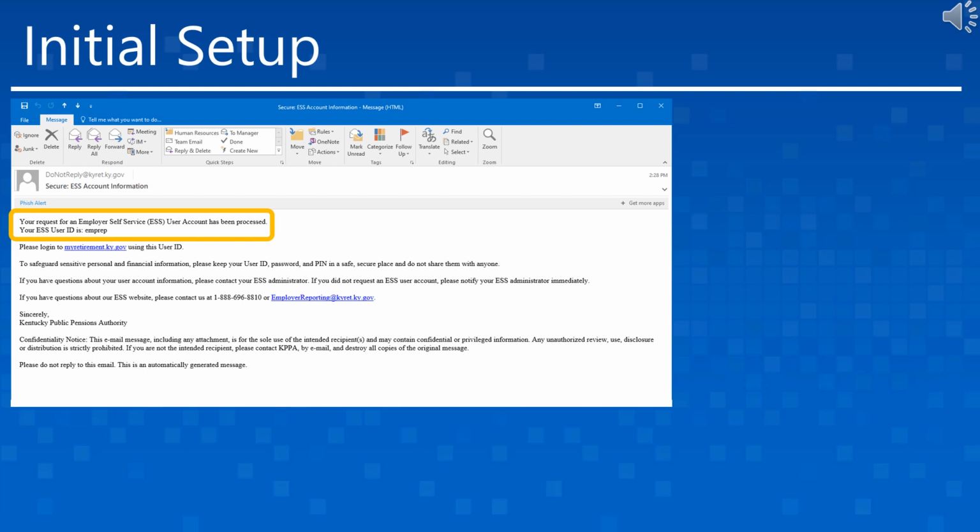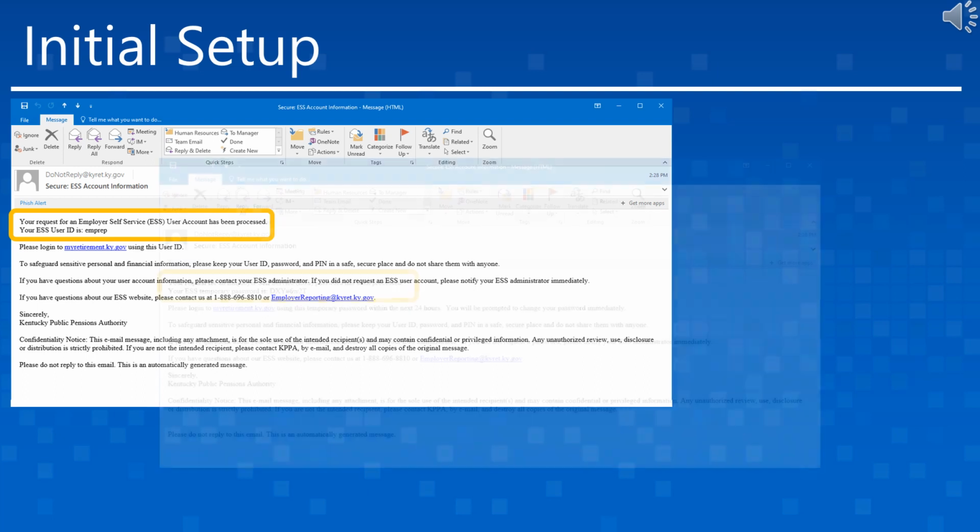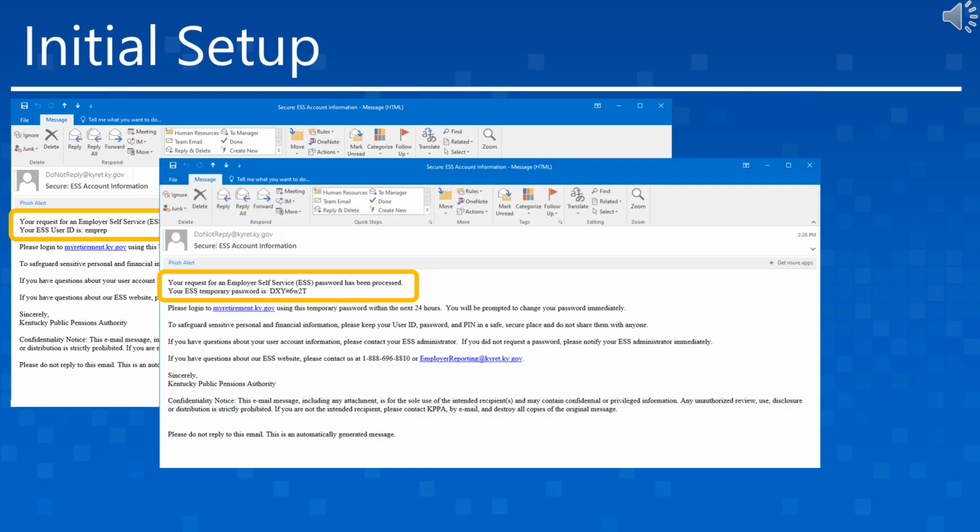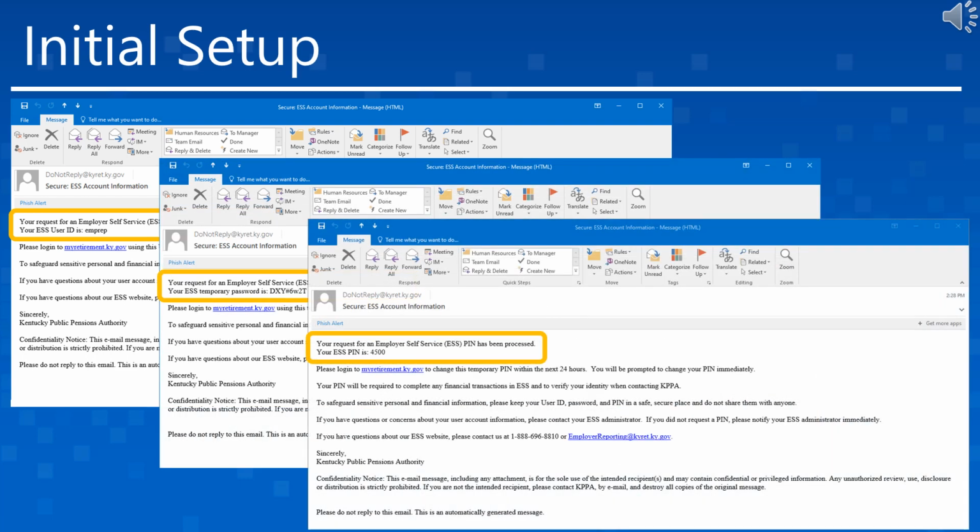The 3 secure emails received contain the ESS user ID, the temporary password, and the temporary PIN code. The temporary password and PIN code provided in these emails are valid for 24 hours, so the employer representative must log into ESS within this period to complete the setup of their account. To access ESS at this point of the initial setup, you may click the myretirement.ky.gov link found on the email.